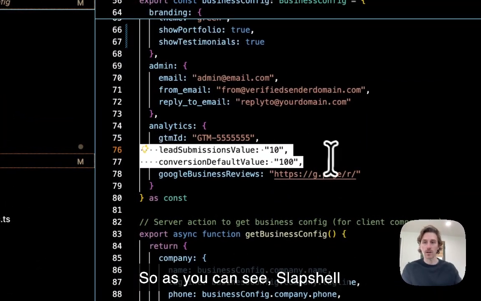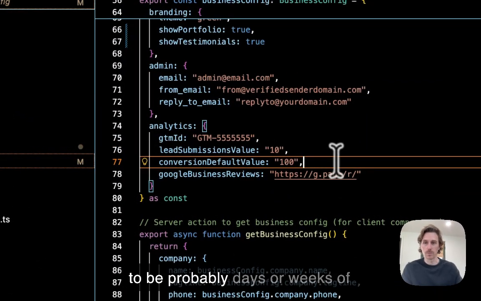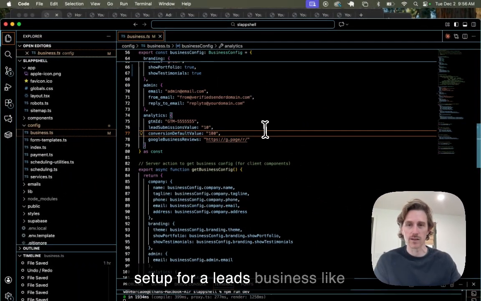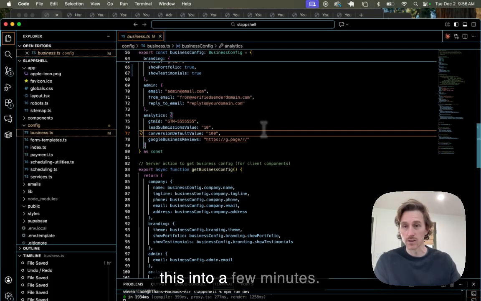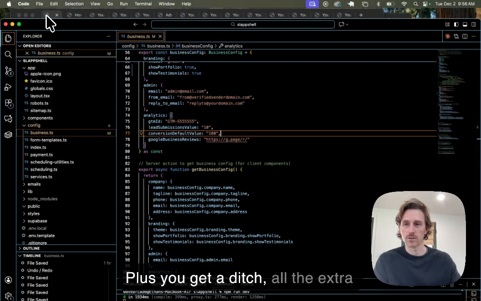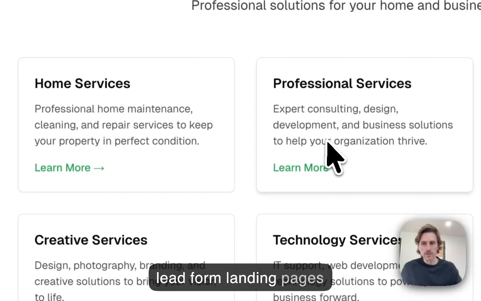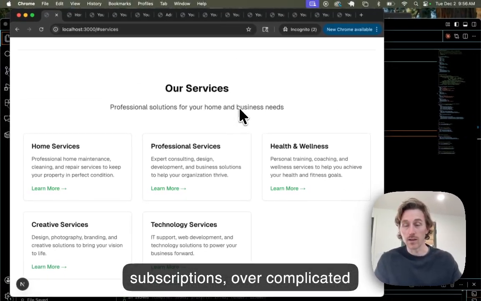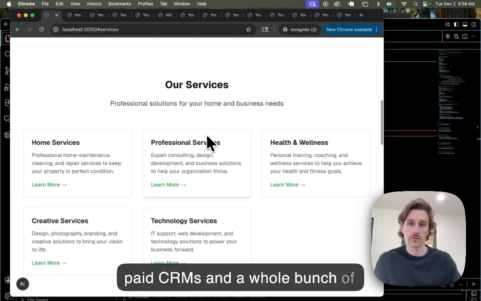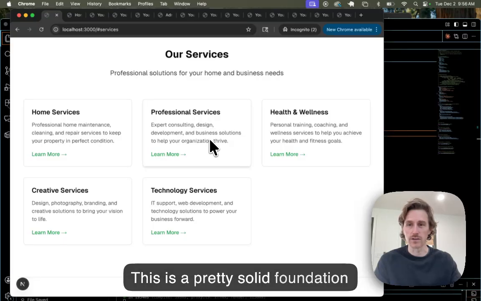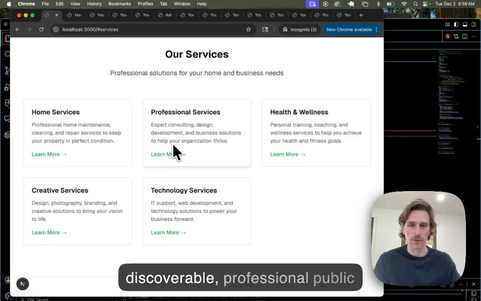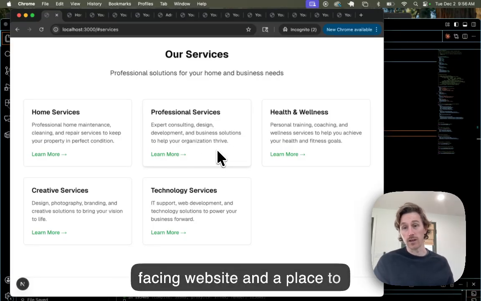So as you can see, SlappShell Service CRM replaces what used to be probably days or weeks of setup for a lead-based business like this with a few minutes. Plus, you get to ditch all the extra lead forms, landing pages, subscriptions, overcomplicated paid CRMs, and a whole bunch of other stuff. This is a pretty solid foundation for everything you need for a discoverable, professional, public-facing website and a place to manage your leads.